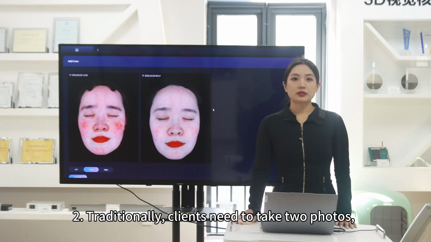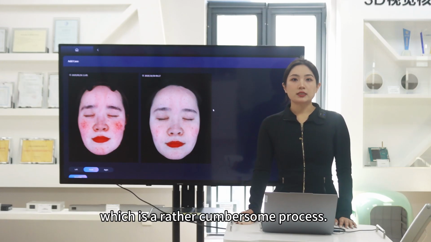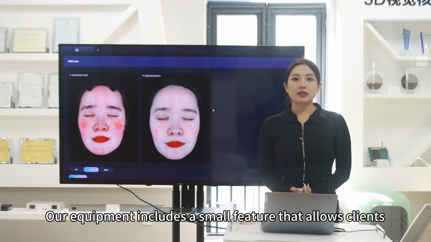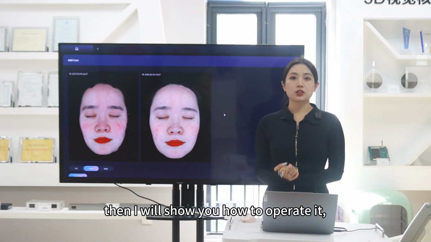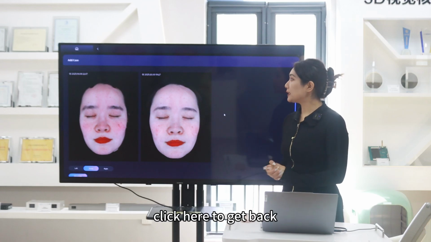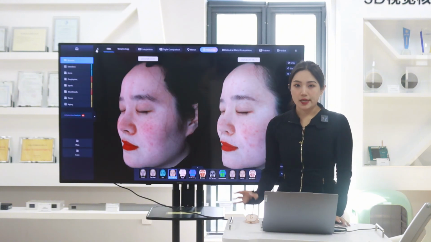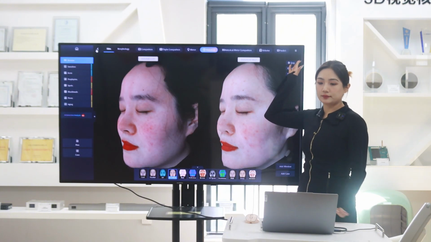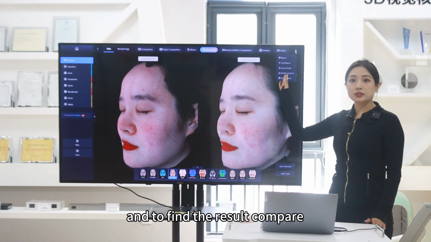Traditionally, clients need to take two photos, stitch them together, and add the watermarks before promotion, which is a rather cumbersome process. Our equipment includes a small feature that allows you to export the image with a single click. Then I will show you how to operate it. Firstly, click here to go back. And we can see a menu here. We can click the menu and find the result compare.